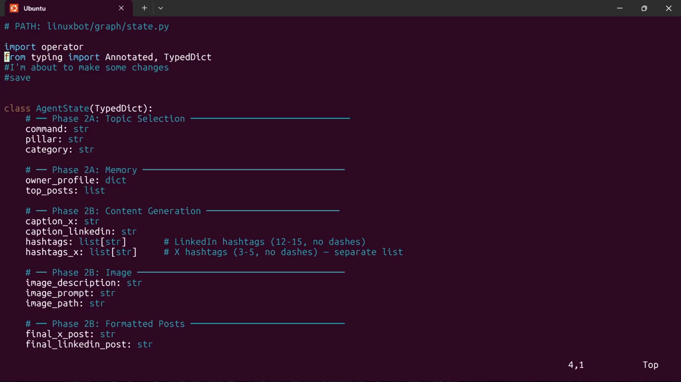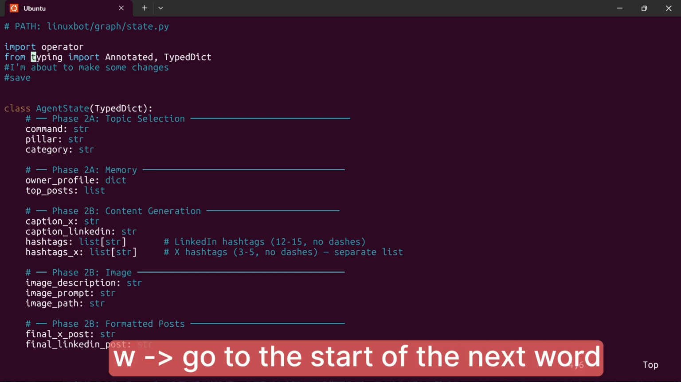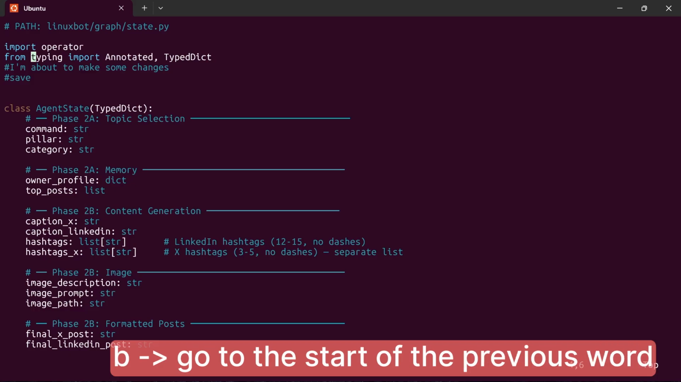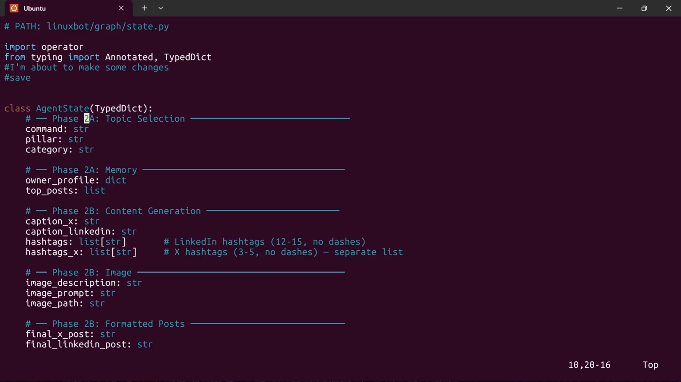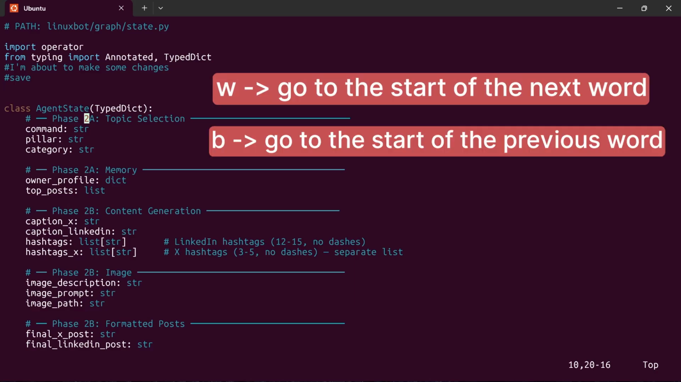If you want to go to the starting of the next word, I can just press the W key, and then if I want to jump to the next word again, I can just press the W key. Then if I want to jump back to the starting of the previous word, I can just press B to jump back to the starting of the previous word. Again B. So that is for jumping to the start of the next word, and jumping back to the starting of the previous word.